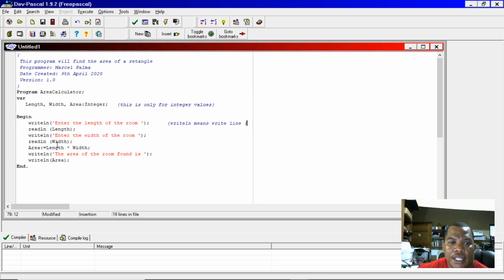So we also write_ln, or print to the screen, enter the width of the room. The user then gets to type in the width of the room. It multiplies the width by the length and gives the answer to area. And then you're able to print back to the screen the area of the room found, the value that is held in the variable called area. So let's compile this and run this, make sure we have no errors, and see if it actually works.